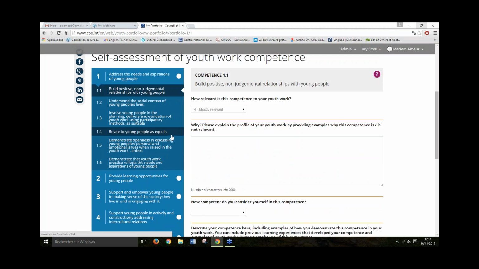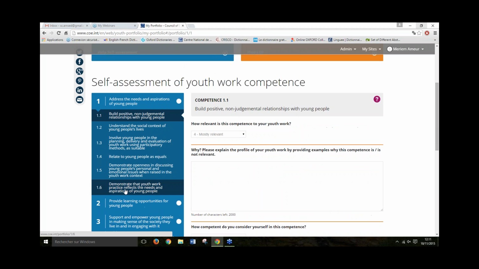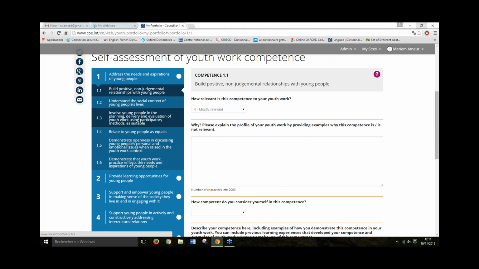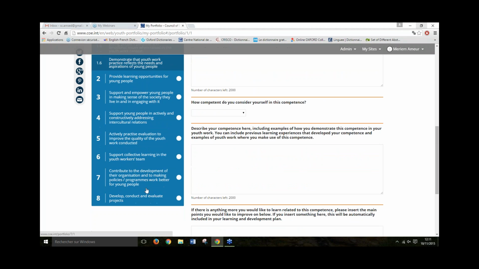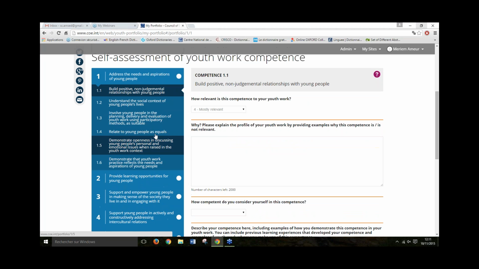You have 8 categories and quite a lot of subcategories you can fill. So the 8 categories are basically about your work, your skills, and youth work, of course. So, for example, address the needs and aspirations of young people, provide learning opportunities, or actively practice evaluation to improve the quality of youth work conduct. Blah, blah, blah. So it's quite long.